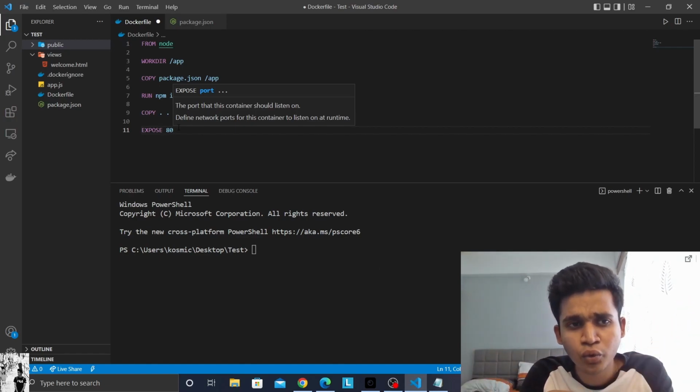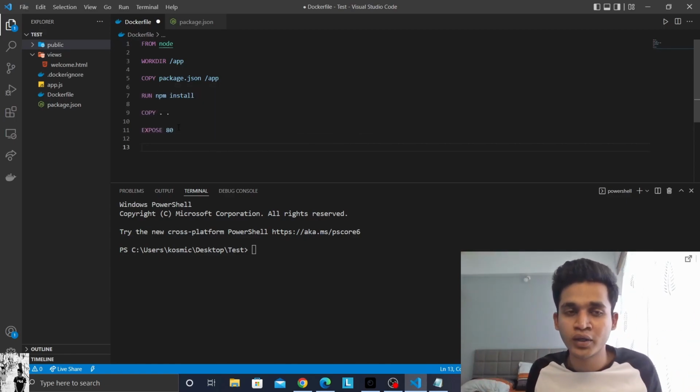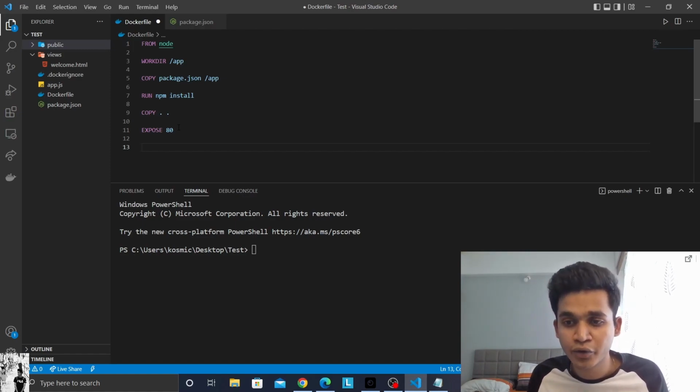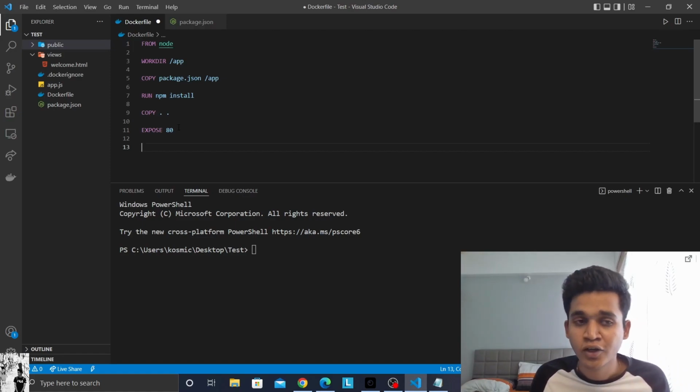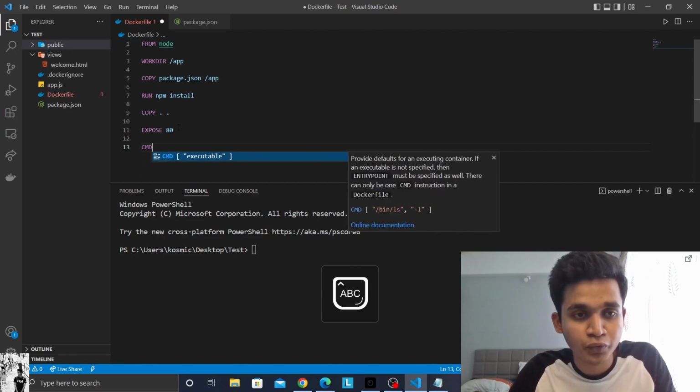Okay, even if you don't write the EXPOSE 80 line, it's completely fine, your application will be running. And now the last line, and we always know the last line will contain the command which will run your application. So in our case we are working on a node application. If you're not familiar with node, it's completely okay, but in node we run our application by using this command. Okay, now I'm going to show you which command.